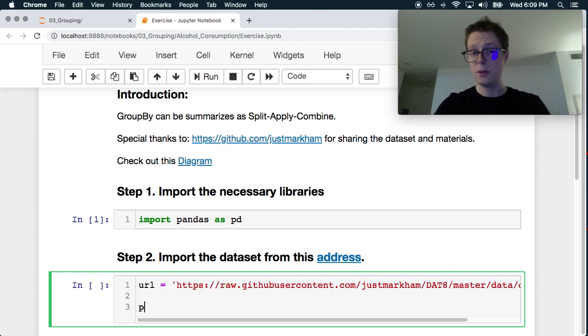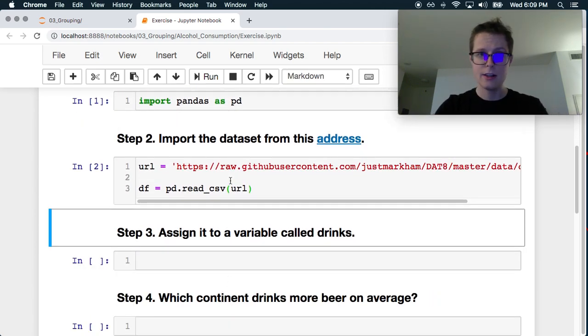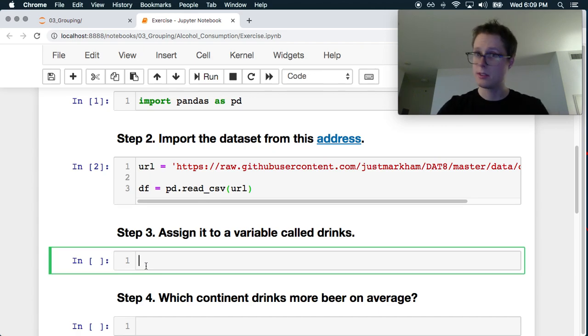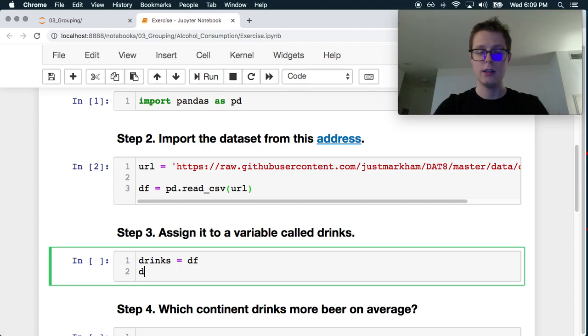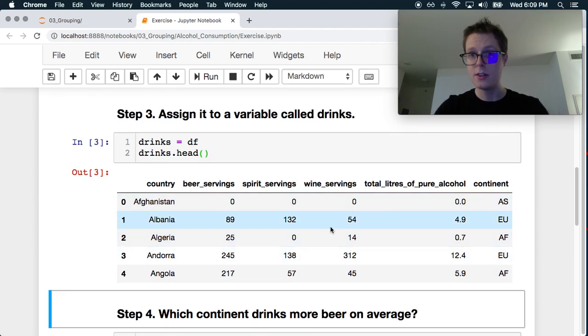Great. And then, you guys have watched these videos before, read_csv can take a URL as well. So df equals read_csv of the URL. This is pretty simple in this case because it had a header and it was comma separated. So we can assign this value, drinks equals df, and then check this out with drinks.head. Okay, so we've got some countries, we have beer. This is per country, how much do people drink?